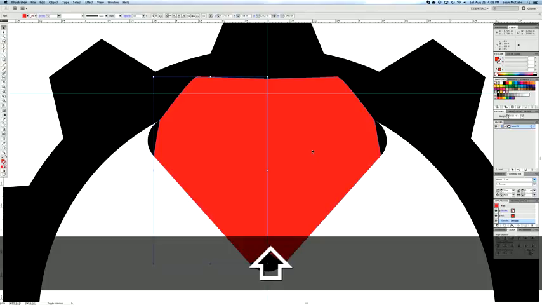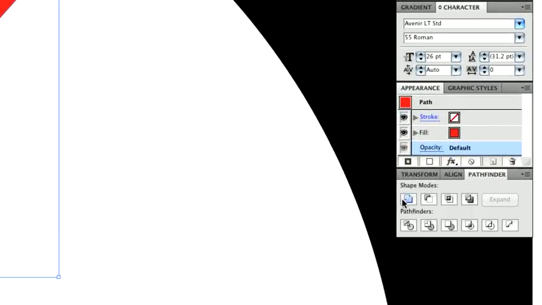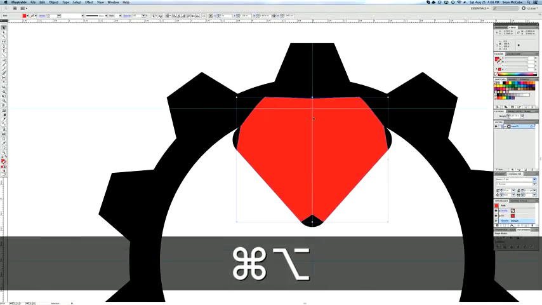Let's go ahead and unite these shapes. Shift click the other shape. For me it's F1 on my keyboard. Again, all these F keys I just have mapped to the pathfinder, unite, minus front, and intersect. So now we have a shape.